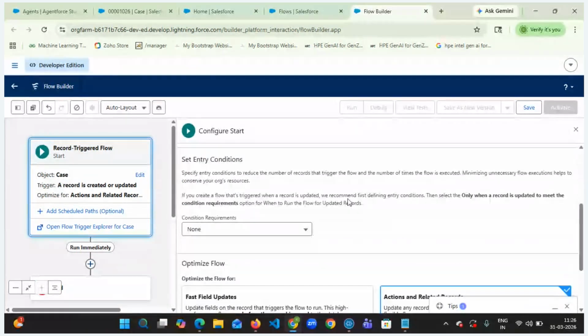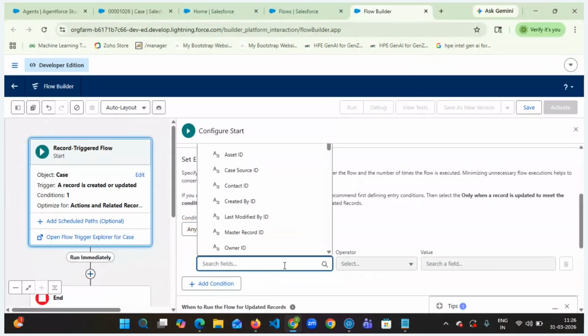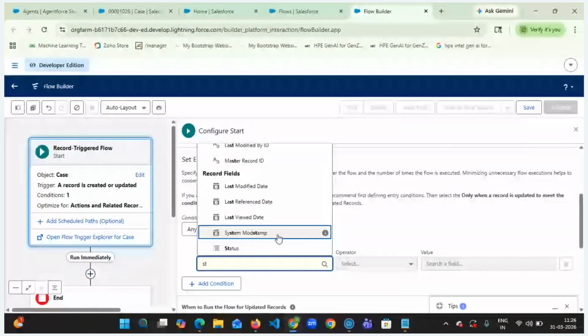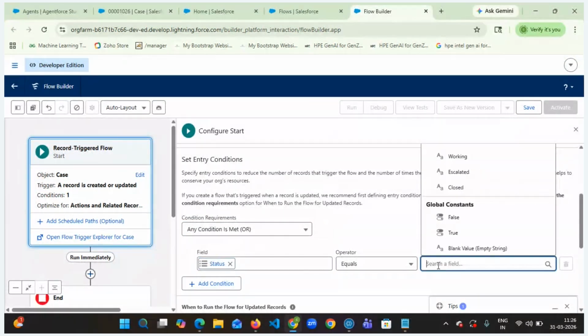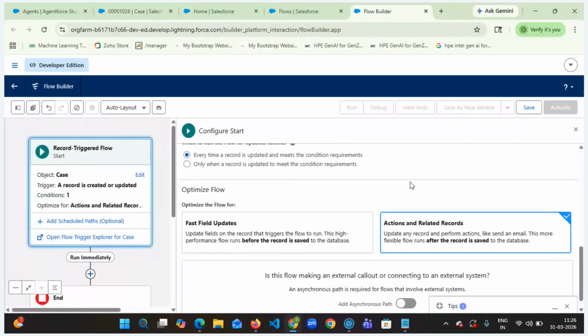Now here I'm going to give the condition. Whatever condition I'm giving, any condition is met. So what is the condition? When the status equals escalated. This is the important thing. Status equals escalated. Once you have done that, we have two options here: one is fast field updates, the other is action related records. So we need the actions for this.